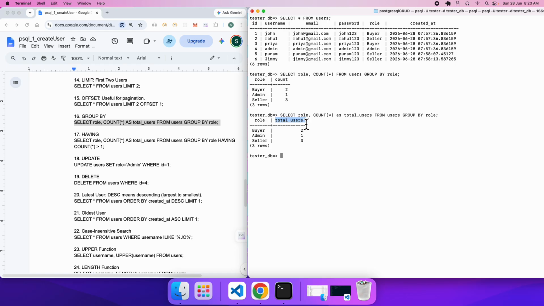Okay, now I would like to add one thing over here. I have kept group by. See, if you look over here, group by is role. So I have a role, I have a count star. Because count star is there, it's counting how many specific roles are there.